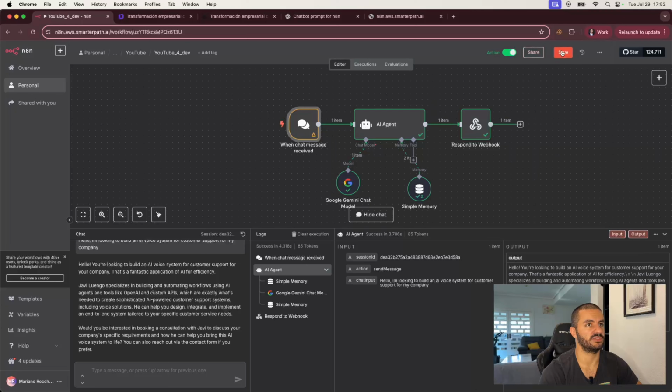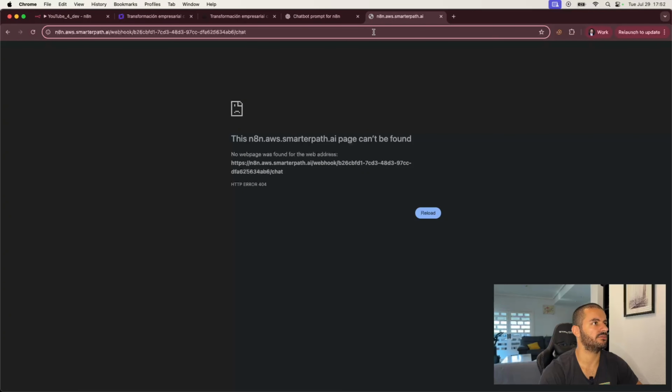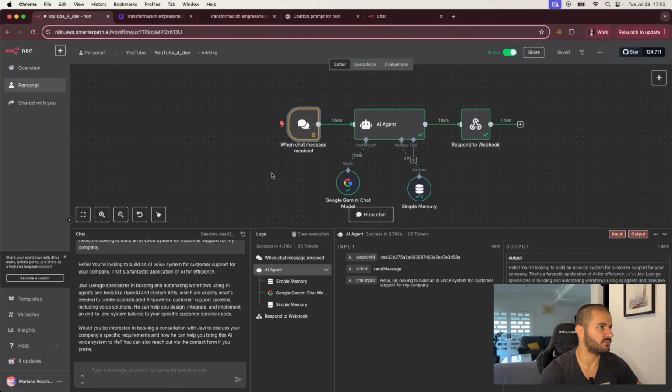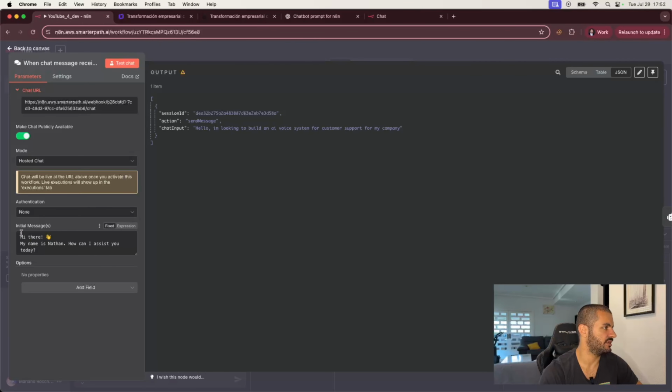We need to save this actually. Save, and now we load it again, and here we are. So here we have the full setting, the full styling of n8n. And actually, as you can see, "Hi, my name is Nathan, how can I assist you today?" It's because it is written here as part of the chatbot initial messages: "Hi there, my name is Nathan, how can I assist you today?"